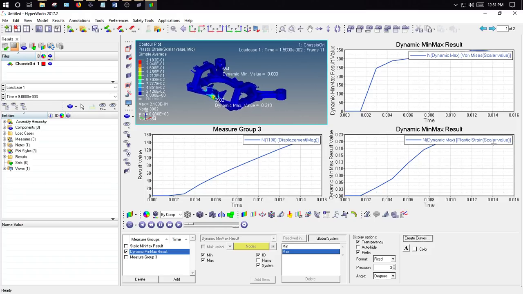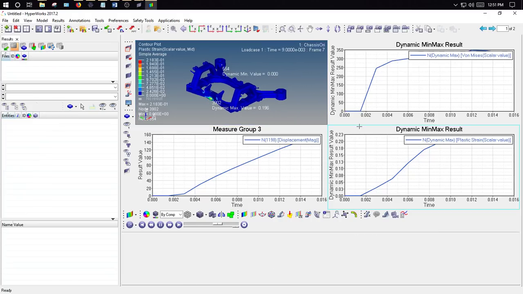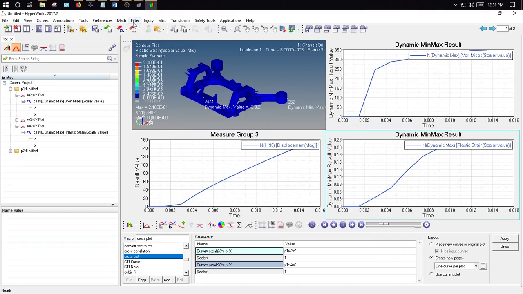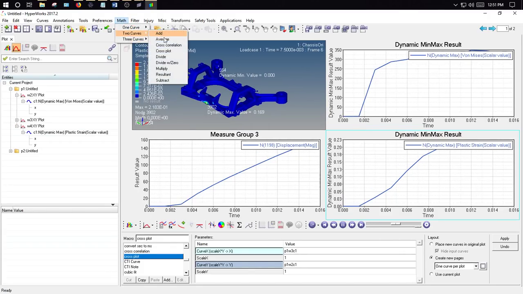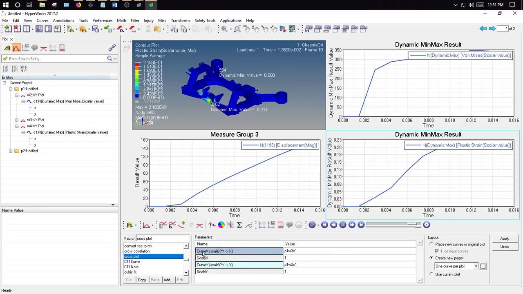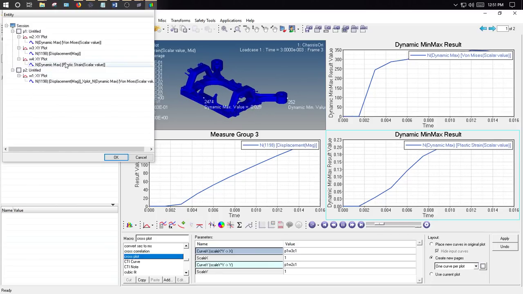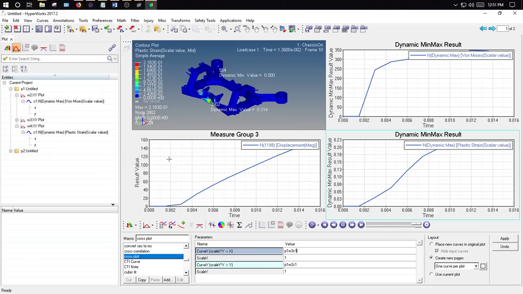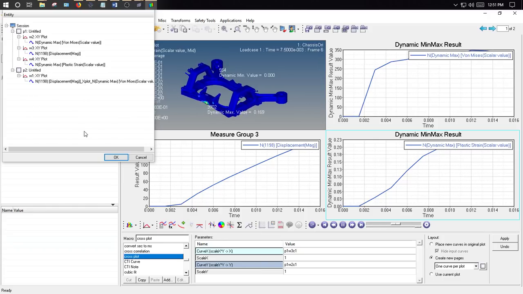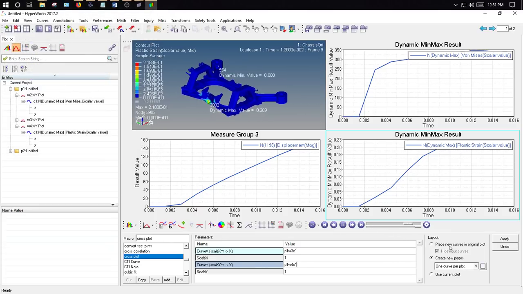So from this, we are going to make the same thing, which is to click at the empty space here, go to math, to curve and cross plot. The x is always going to be the displacement, and the curve is going to be the plastic strain. So create new page and click apply.